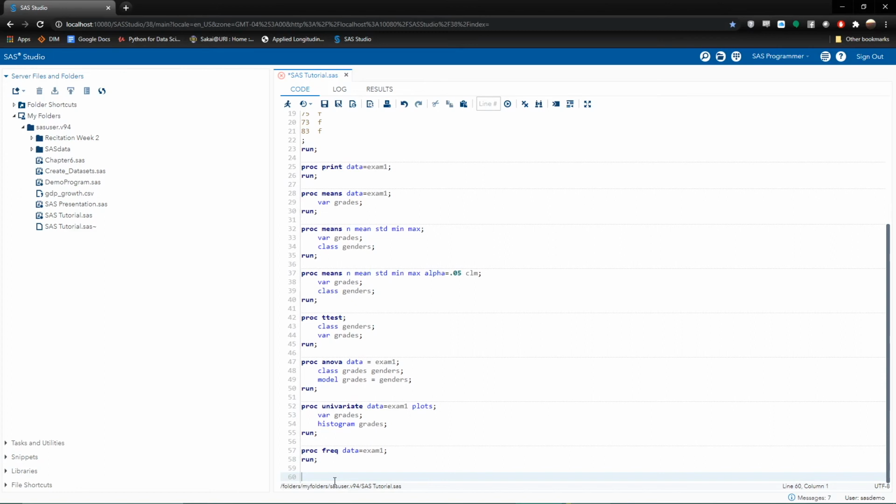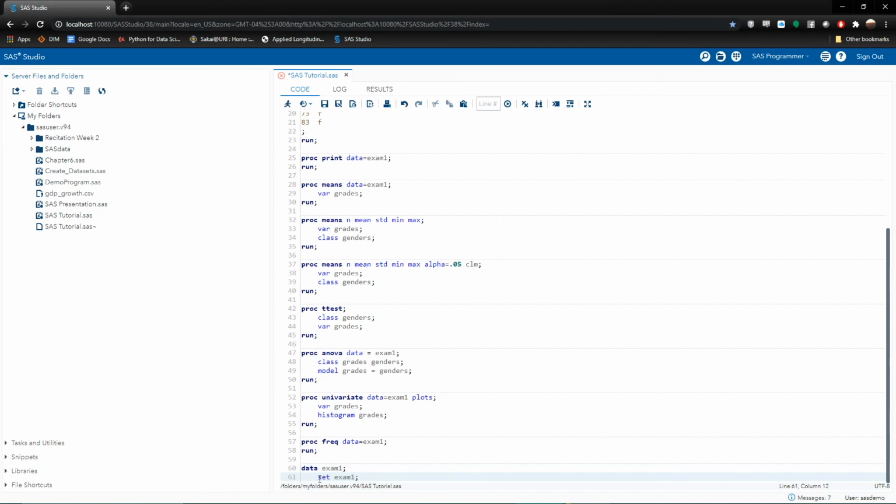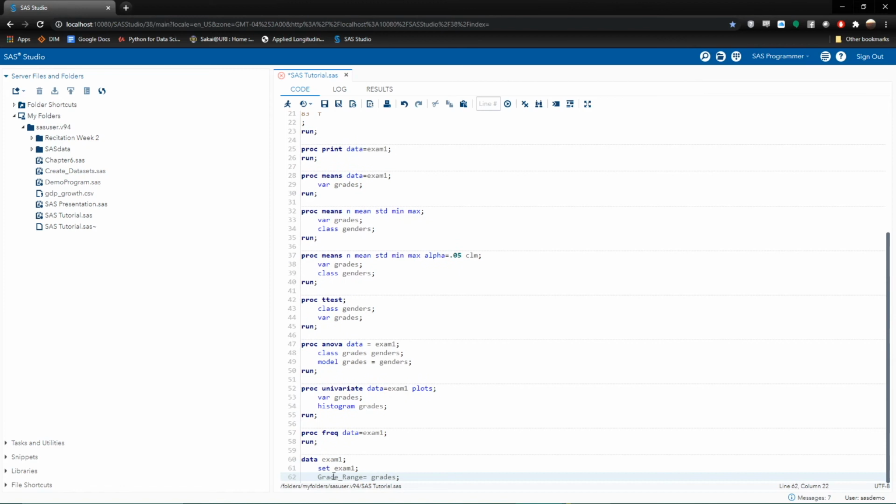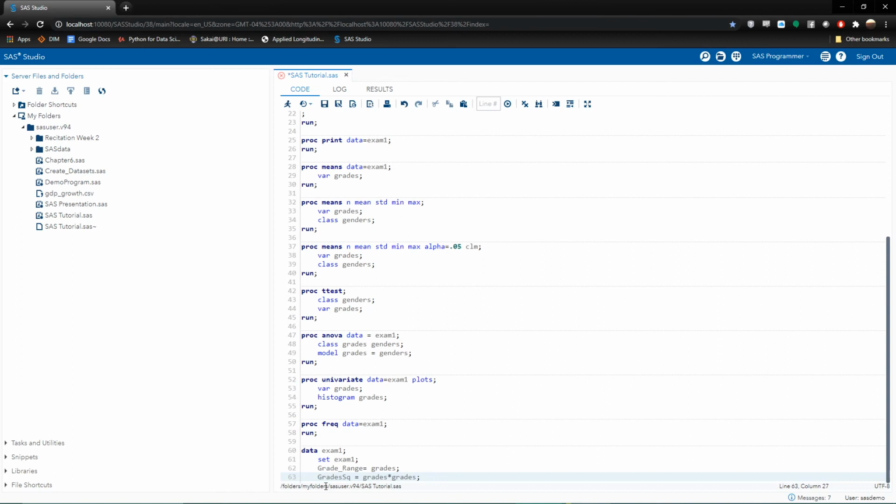However, in this example, it might be more helpful to separate the data maybe into, say, grades rather than just the scores. So we're going to create a new variable. We're going to start off with data exam1 to inform SAS that we're manipulating that data set. We're going to say set exam1 to tell it that we're making a new variable. We're going to create a new variable called grade range and set it equal to grades. We can also create another variable here, grade squared, which is just the square of the scores as well.